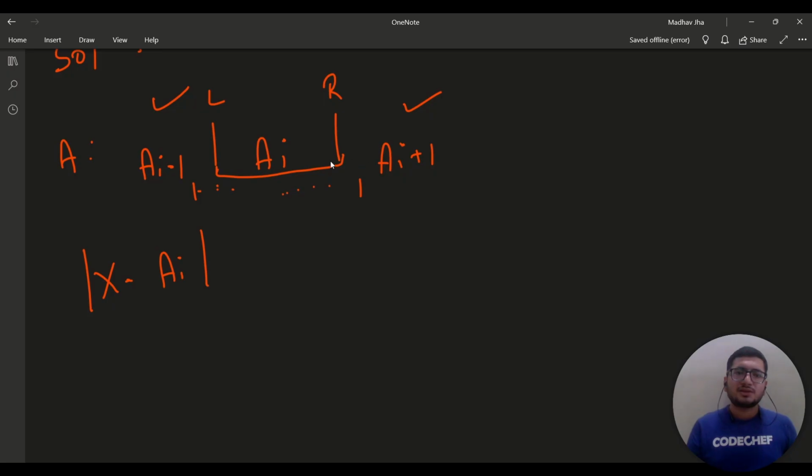We'll find these two mid ranges, and then we can simply get r minus l plus 1 as the number of x's that we can get in such a way that their difference with the element a of i is smallest among all the other numbers. We can do this for all the elements, but not for the first and the last element.